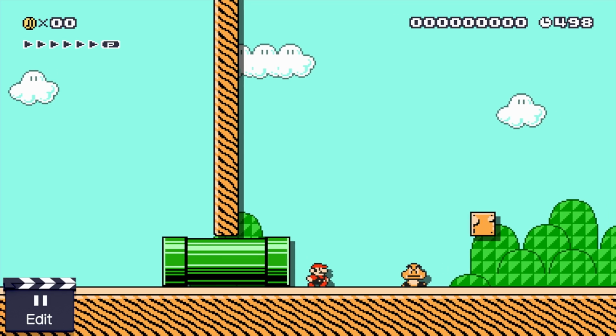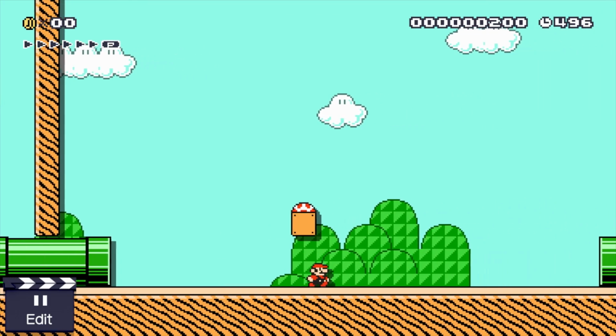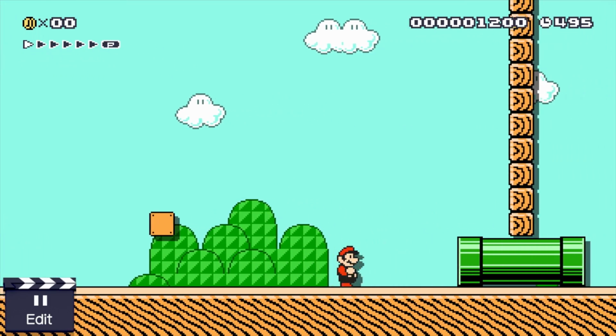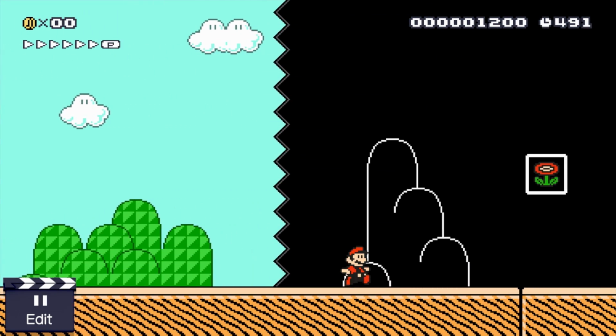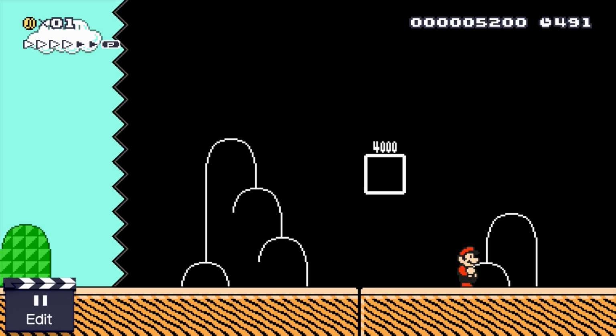Everything looks good. Walls match up. Goomba's in the same spot. Got a mushroom. And see, we're in the underworld. Now we're going to the overworld. But everything lines up and everything looks good. This gives a perfect illusion of a seamless world using warp pipes in the same level.